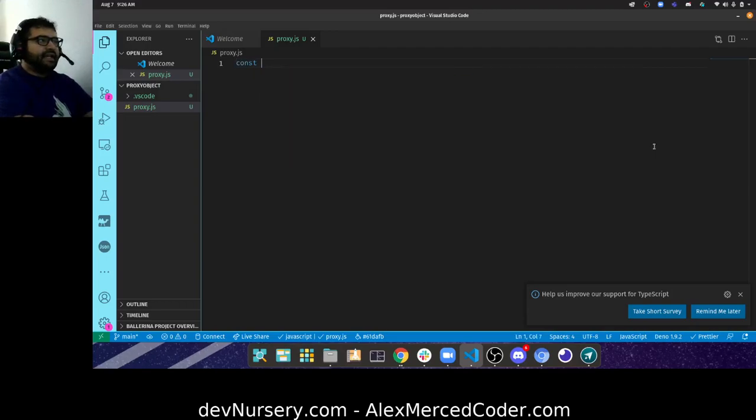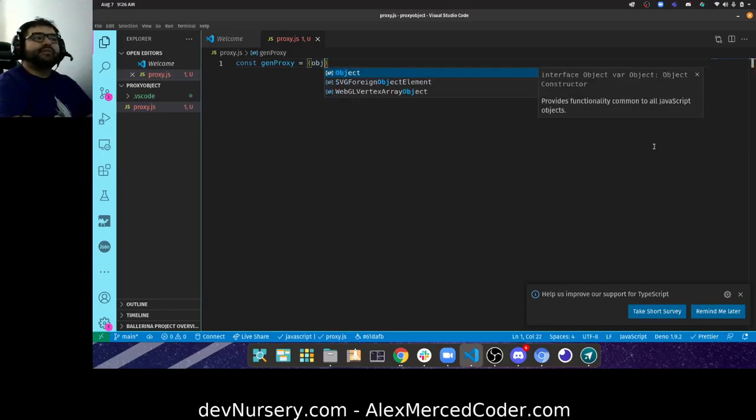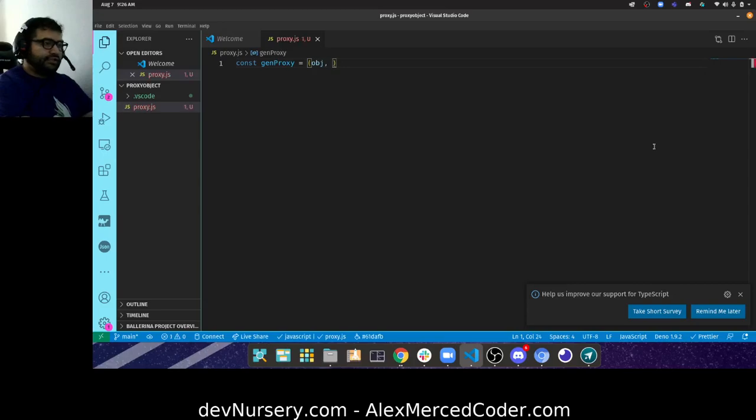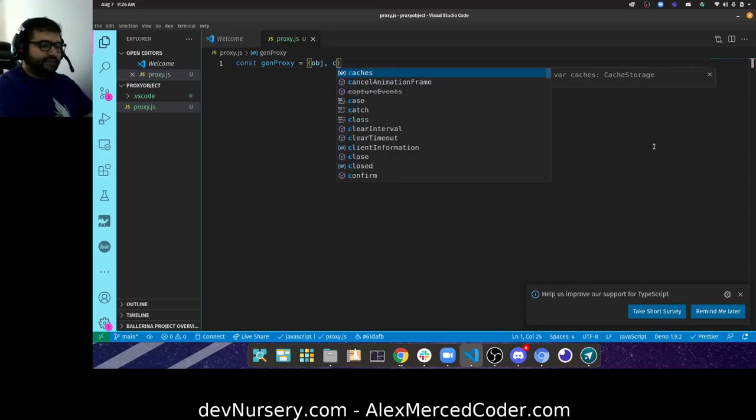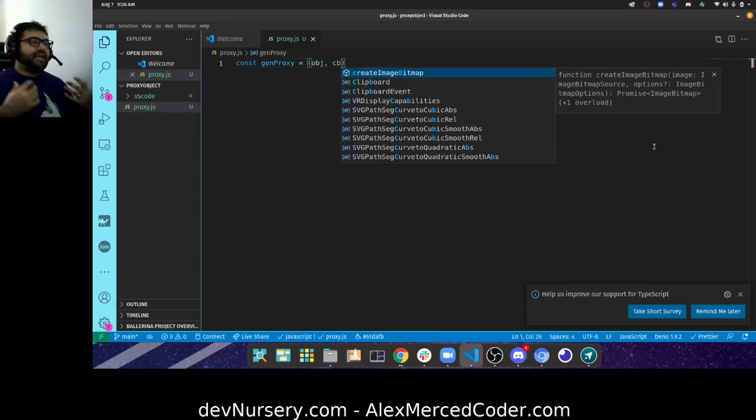So here we're going to create a const, a function called genProxy. Essentially, this function is going to take an object of data, and it's going to take a callback function. This is the function that will run whenever you do the thing. Okay, cool.